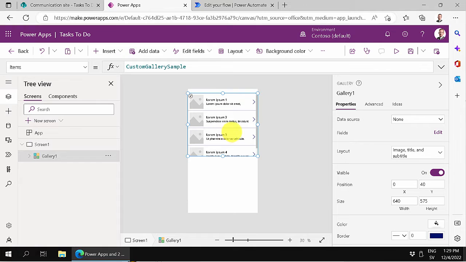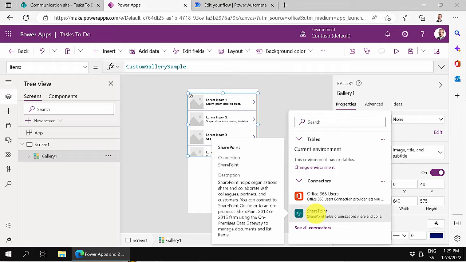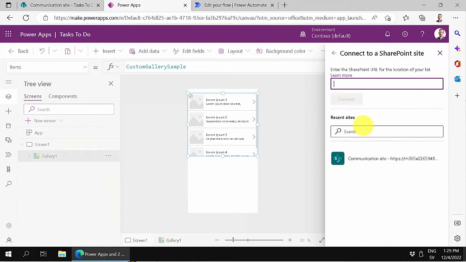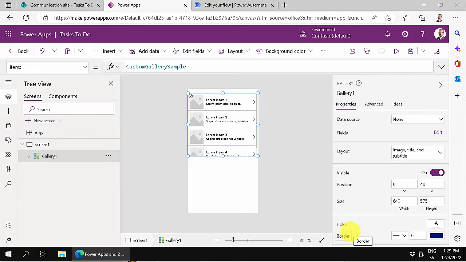Create. So I'm going to create a gallery. Now we have a gallery and I'm going to connect that to a data source. I have my connector in SharePoint here, and it's going to be this site here, the communication site. And here's the task to do. That's what I'm going to show. I connect to that, and as you see, it's picking up the title from the task to-do list.